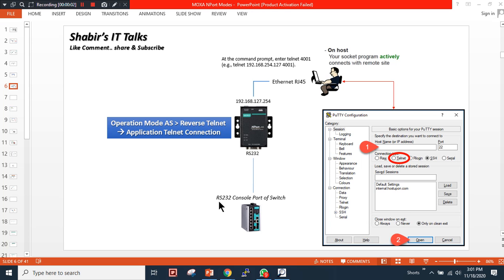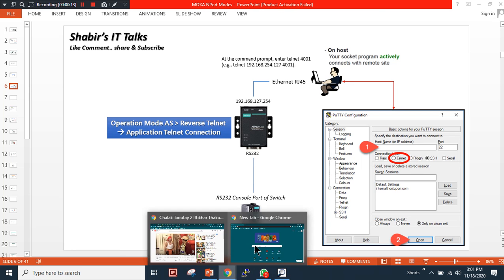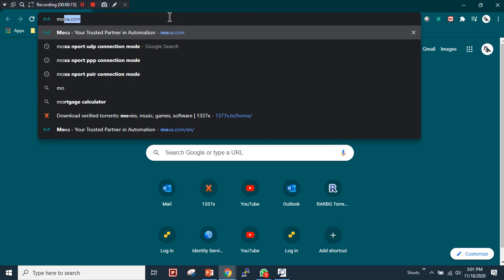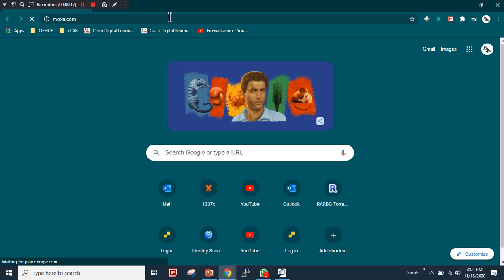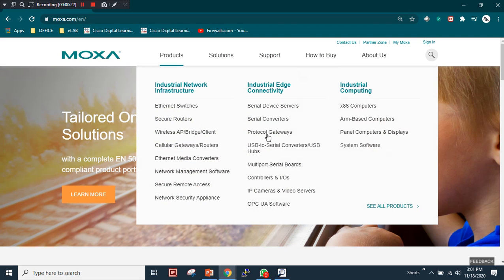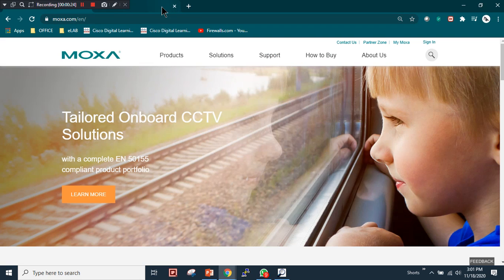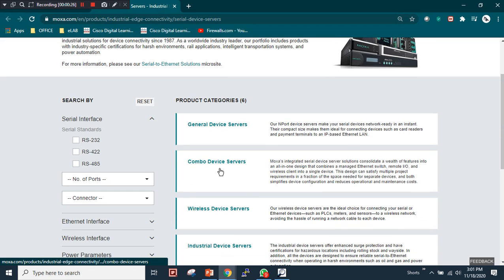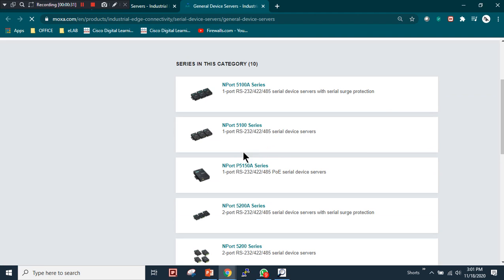Hello everyone, my video today is about the reverse telnet mode operation configuration on a serial converter, and I'm using a MOXA serial converter. At moxa.com you can find the details related to the product under serial device servers, under general device servers. I will tell you what product I'm using: the 5100 series device.